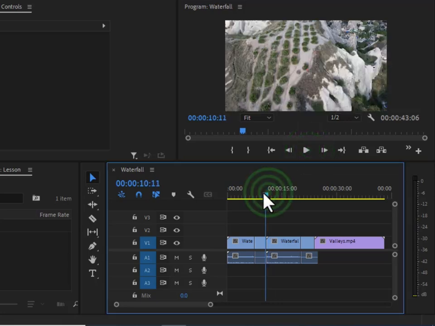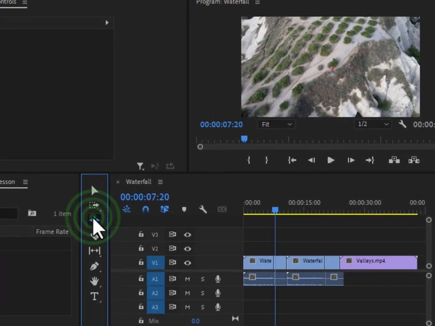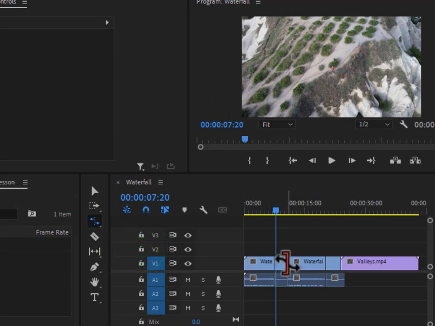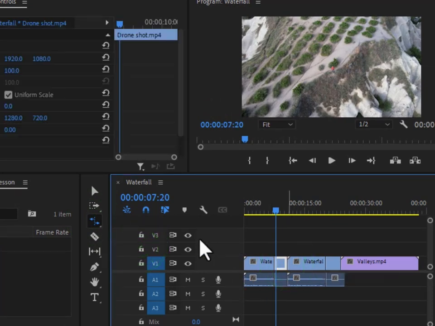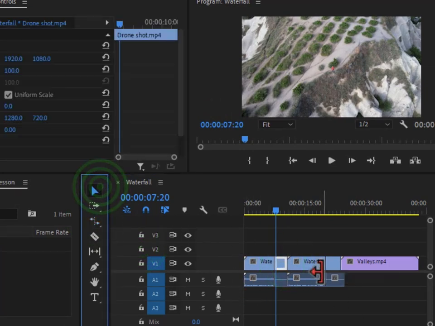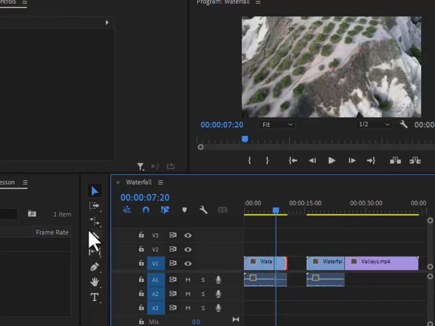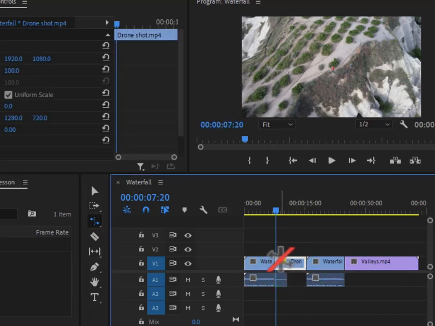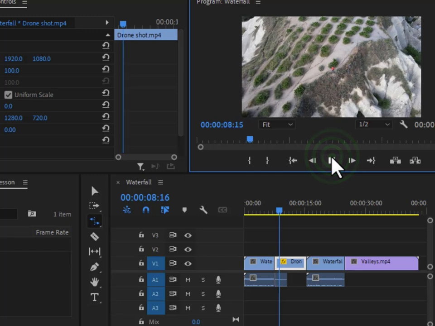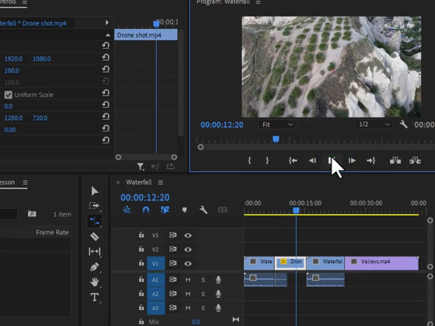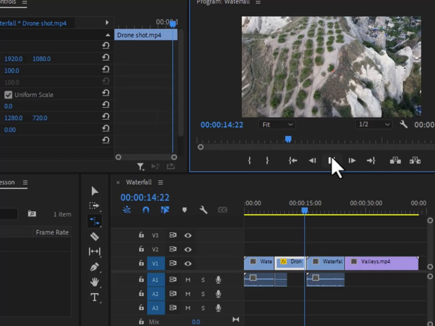Now, if I come over here, select the rate stretch tool, and stretch it out. So I'm just going to select this and move it. I select the rate stretch tool, and I stretch the video out like so. If I play it, you can see how slow it's going to be. So anytime you stretch out a video, it's going to be slow.